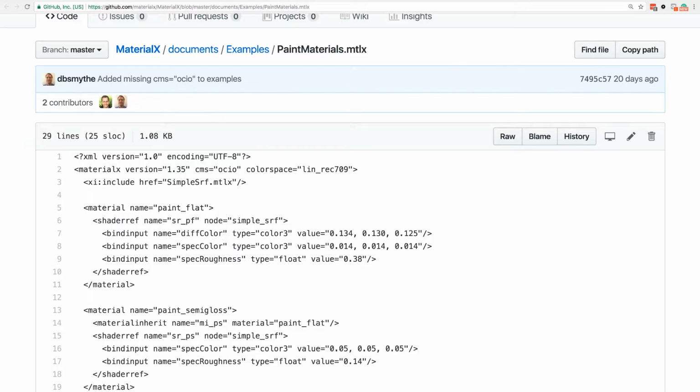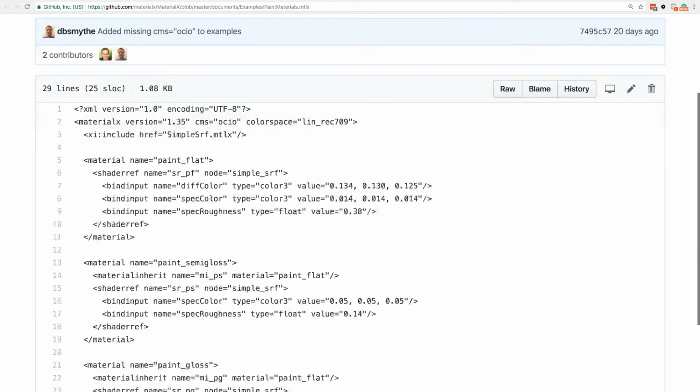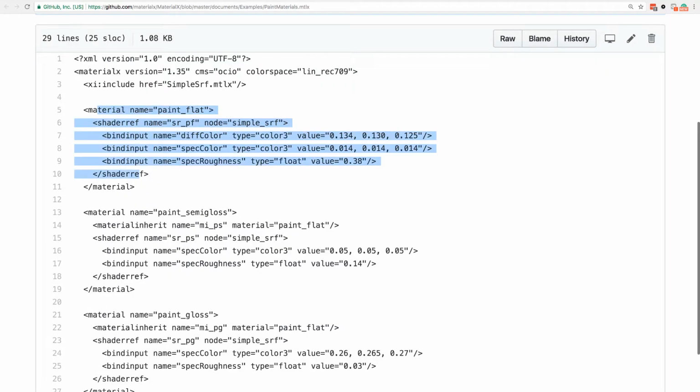All right, so let's see here. The first thing that we have is these nodes, right? Materials.